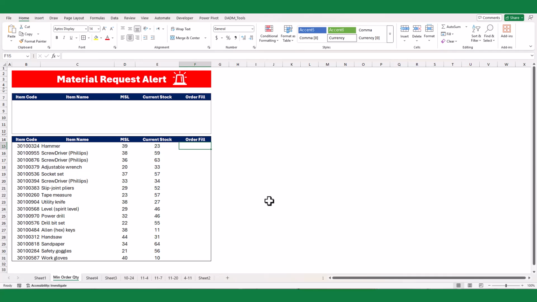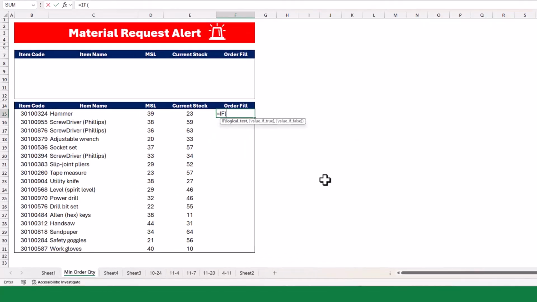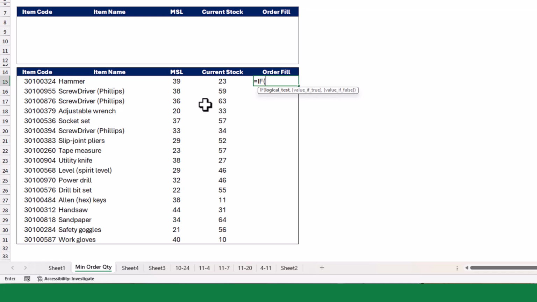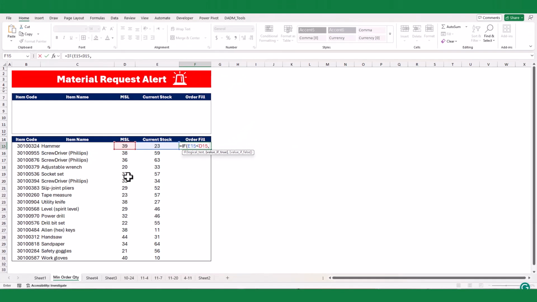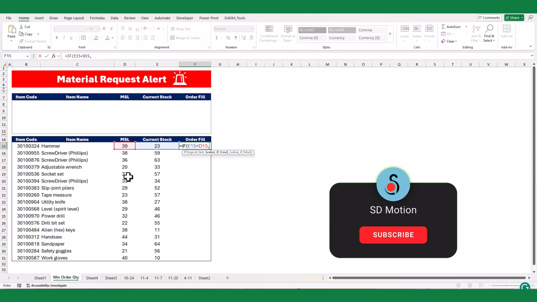Now I'll type the formula, equal IF, then open bracket. Next, I point to the current stock cell in the same row, that's E15. I type the less than sign, and then point to the MSL cell, that's D15. So far we have equal IF function, open bracket, E15, less than, D15.